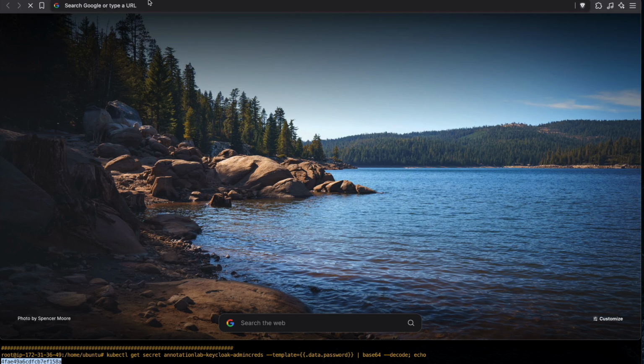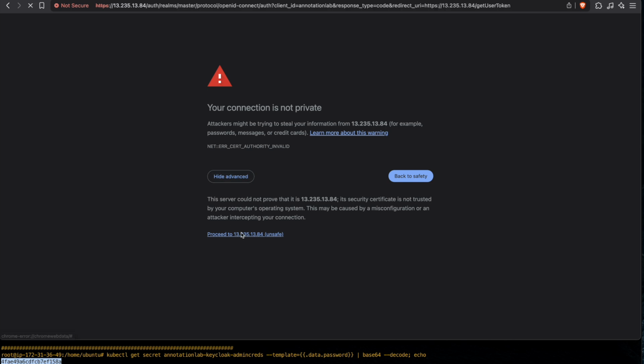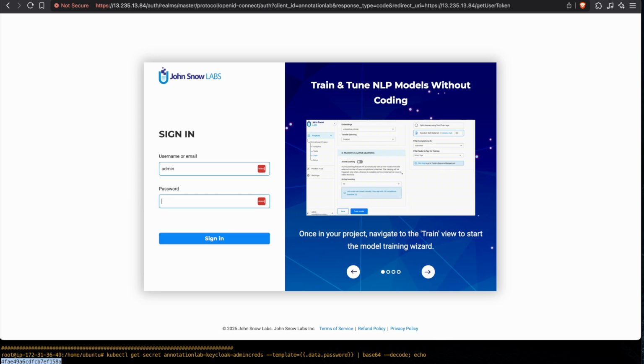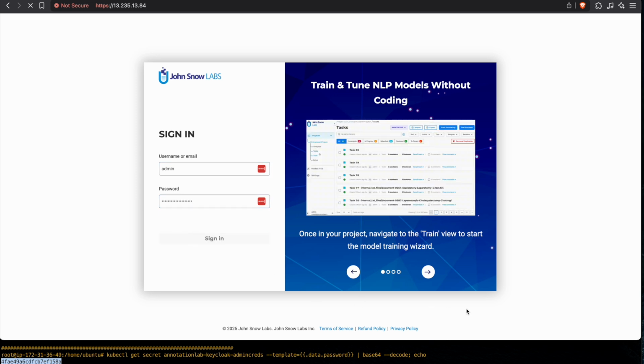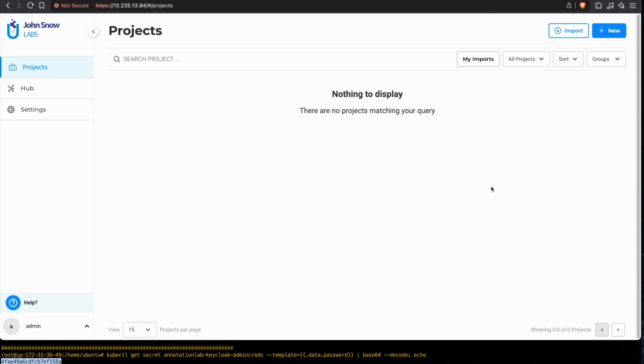Now, open your browser and navigate to the IP address of your Ubuntu server. This will bring up the Generative AI Lab login page. Enter admin as the username and paste the password you just extracted. And that's it. You're now logged in and ready to start using the Generative AI Lab.